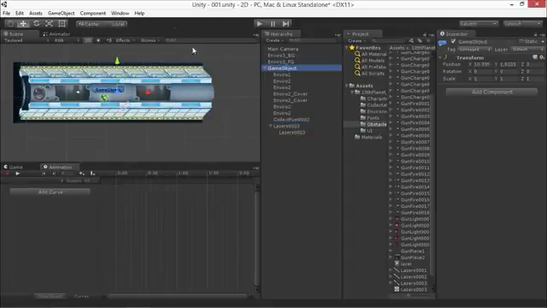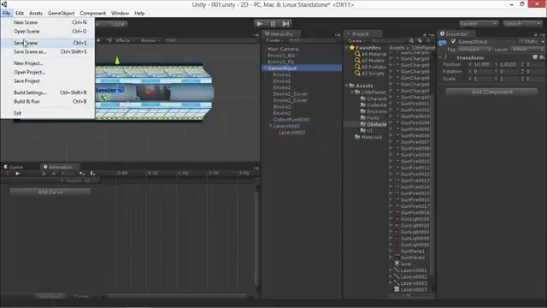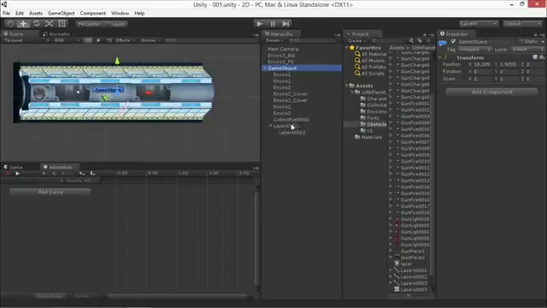Okay, so we have this game object here, and we save this. And what we're going to do is call that maybe prefab 1 or something.